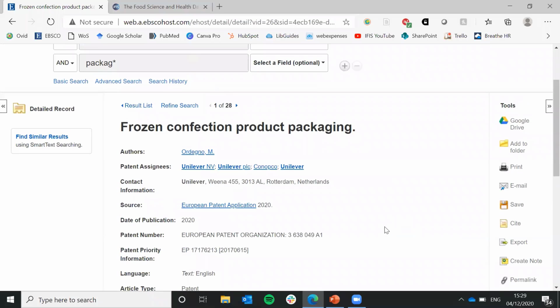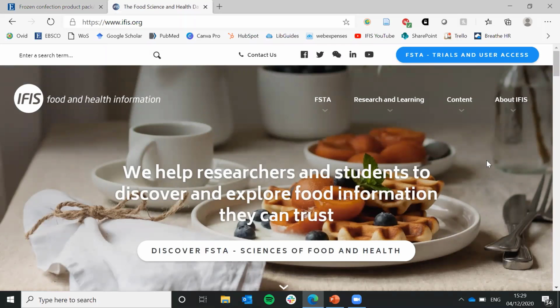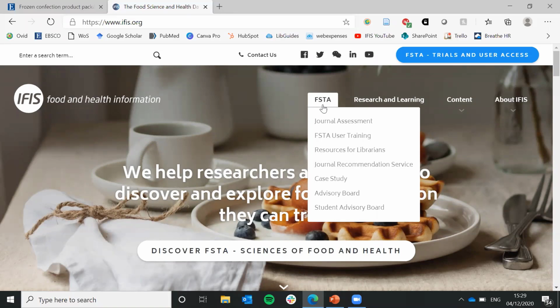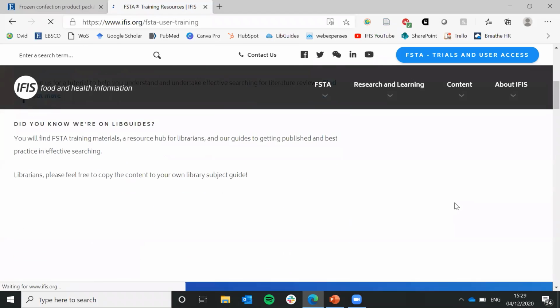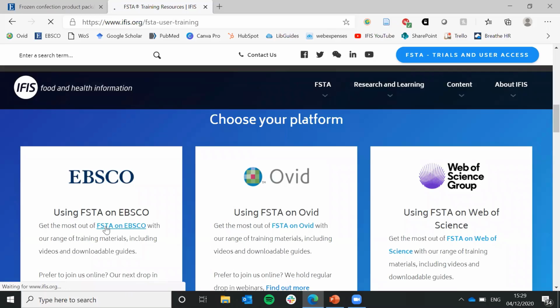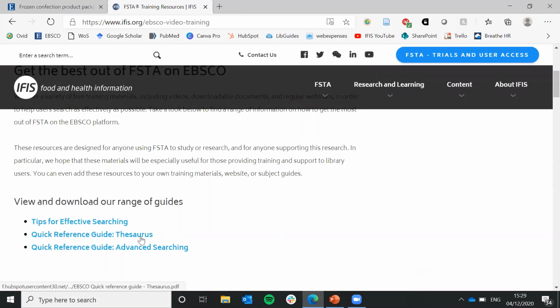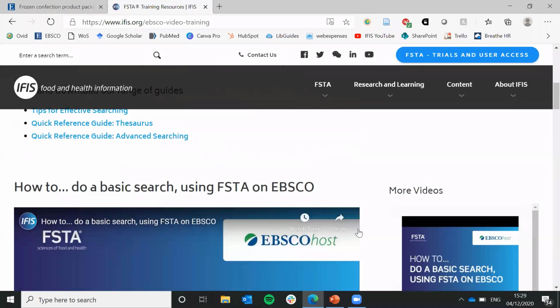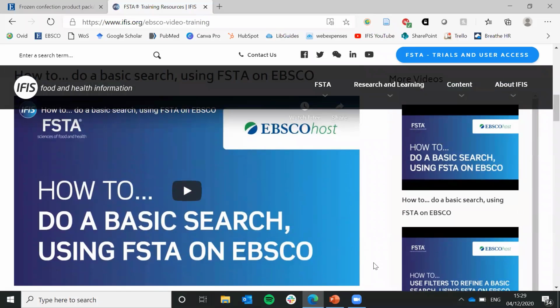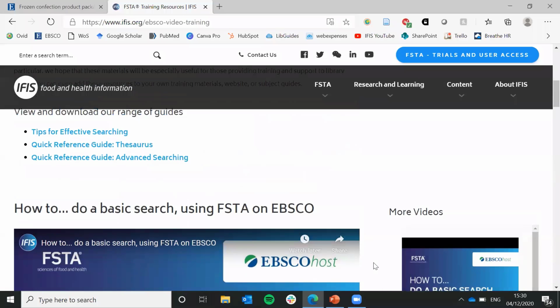I'm going to quickly turn to show you a few other resources that we have to support you in your searching. So if I go to the IFIS website, so IFIS is the organization that produces FSTA, and you'll see that here on our website, we have a tab for FSTA, and down here we have a user training page. And if we scroll down a bit, then you can get to the EBSCO platform, and you'll see that we have both PDFs, quick reference guides for you about using the thesaurus or using advanced searching, and we have a YouTube channel that has short videos to support you in doing searches, or your students.